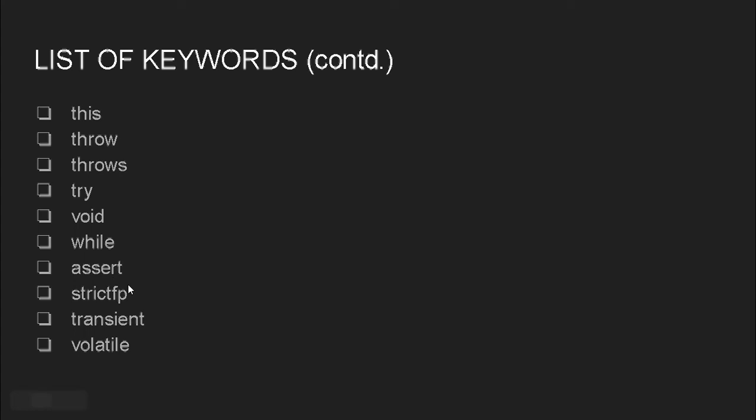Now these three keywords are actually a little bit advanced level, so I will be discussing them in the next slide.